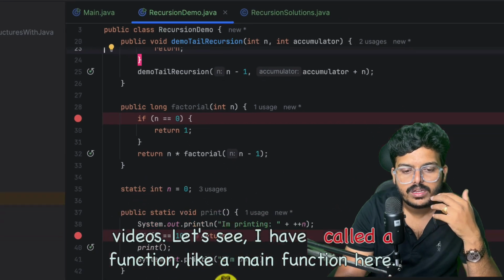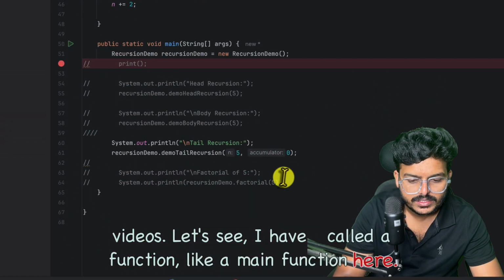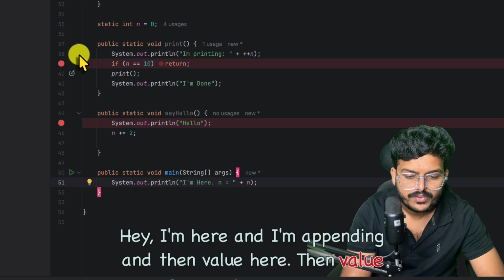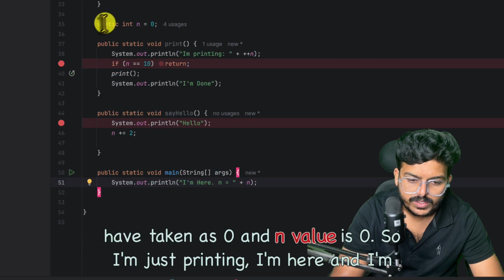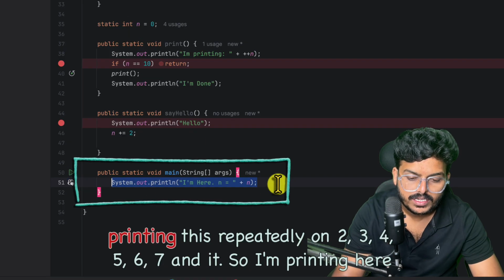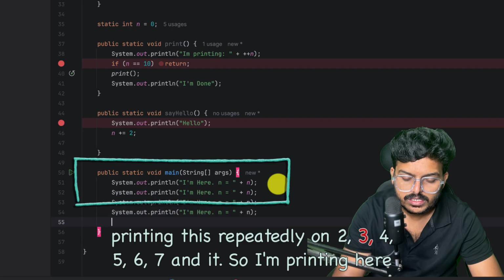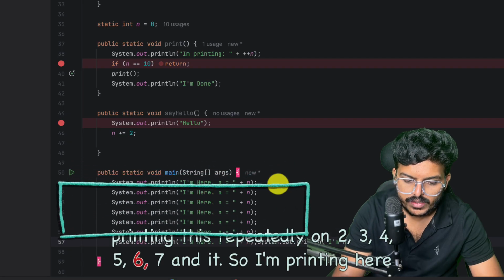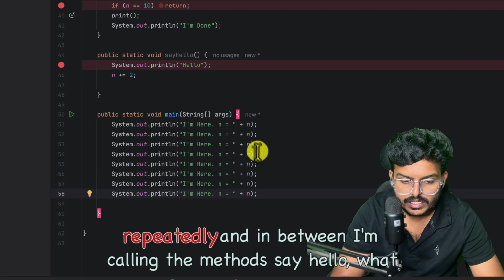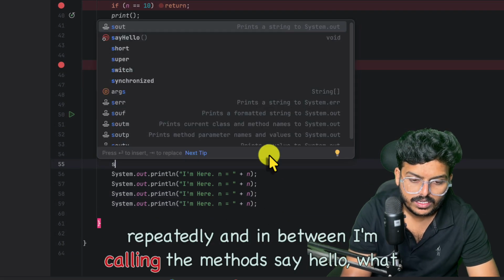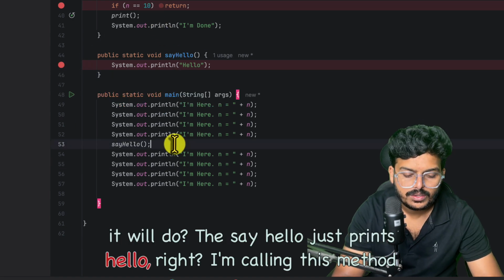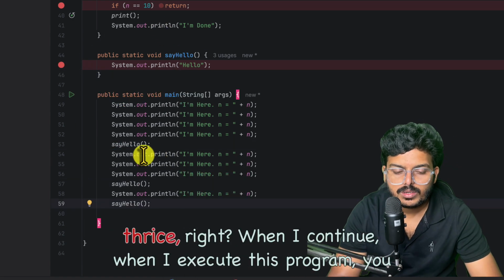Let's see, I have a function call. Take a main function here. I am appending an n value here, which I have taken as 0. I am printing "I am here" with the n value repeatedly: 1, 2, 3, 4, 5, 6, 7 and 8. And in between, I am calling the method sayHello. What will it do? sayHello just prints hello, right? I'm calling this method thrice, right?